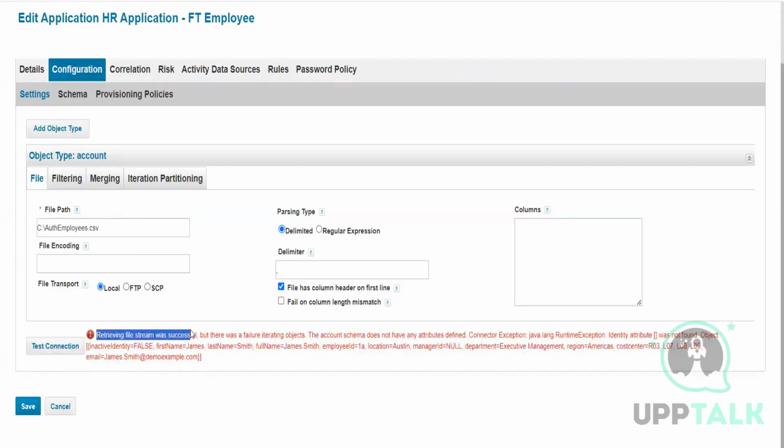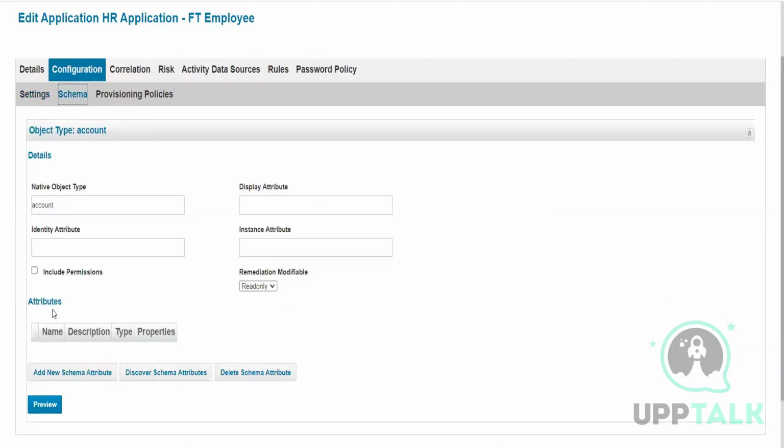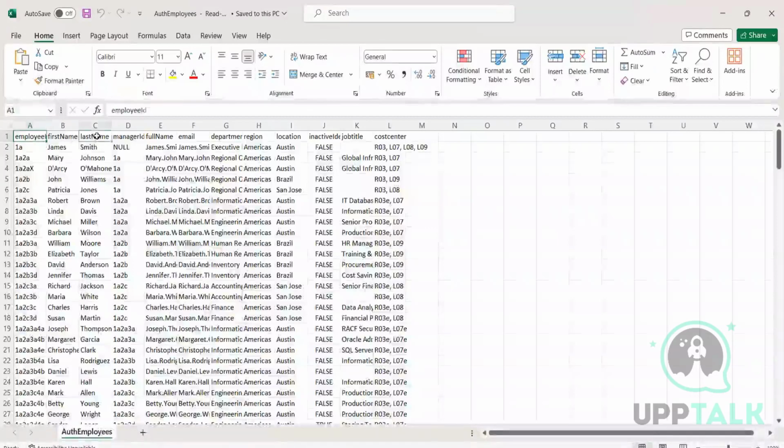Retrieving file stream was successful, but SailPoint is not able to iterate the object. Whatever employee data is mentioned in the file, SailPoint is not able to iterate because the account schema doesn't have any attribute. The account schema means this button. The schema doesn't have any attribute, so we have to declare all the attributes one by one: employee name, first name, last name.